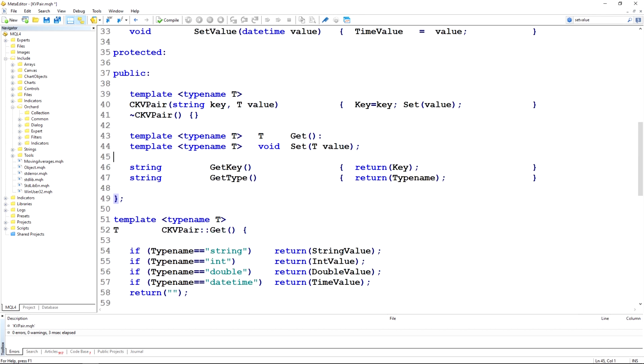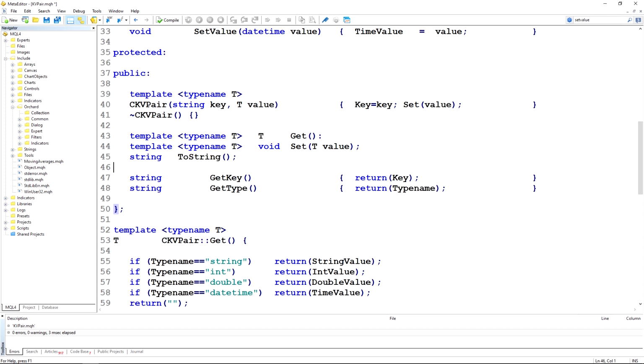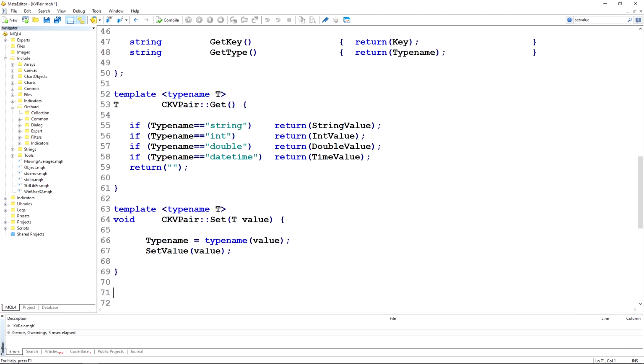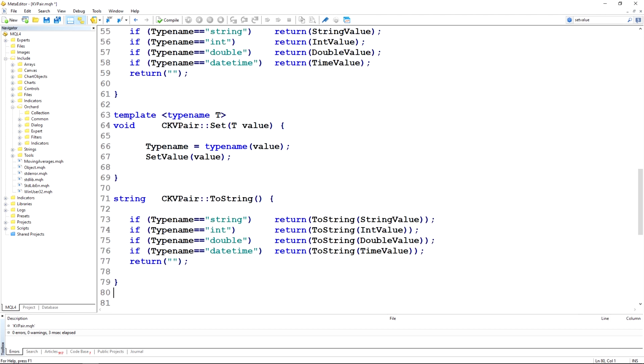Let me go up here. The other thing I want to do as part of a key value pair, because I need to be able to serialize this data, I want to create a toString function that will return any data stored here as a string. So I'm going to create a simple toString function and then put the body down here.